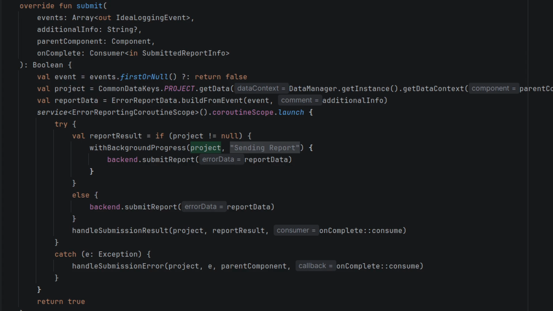The backend work itself runs in error reporting coroutine scope. I keep that in a service so report submission runs in a dedicated coroutine scope and stays off the UI thread. That matters because submit is part of the user reporting flow, and if your submitter does networking work, JSON processing, file work, or any other expensive work directly on the event dispatch thread, the report UI can freeze.